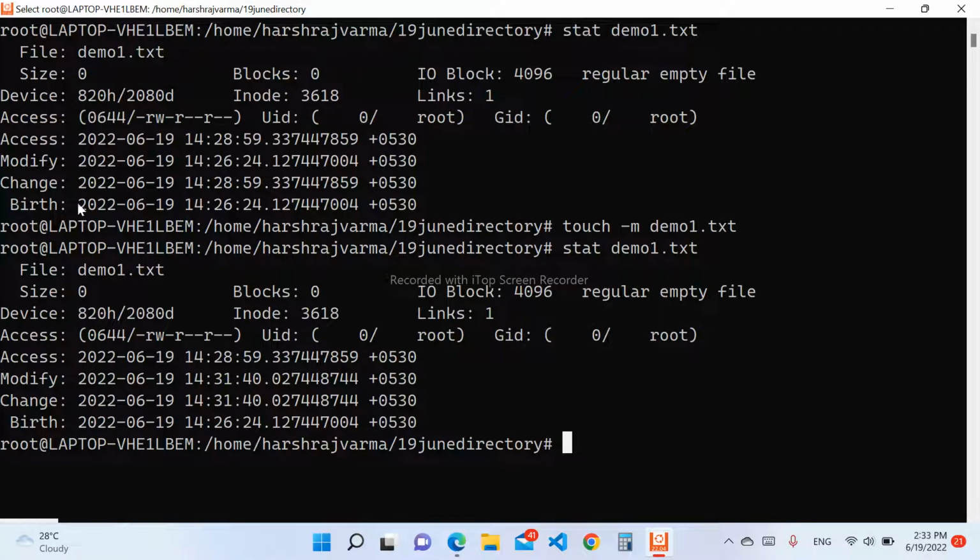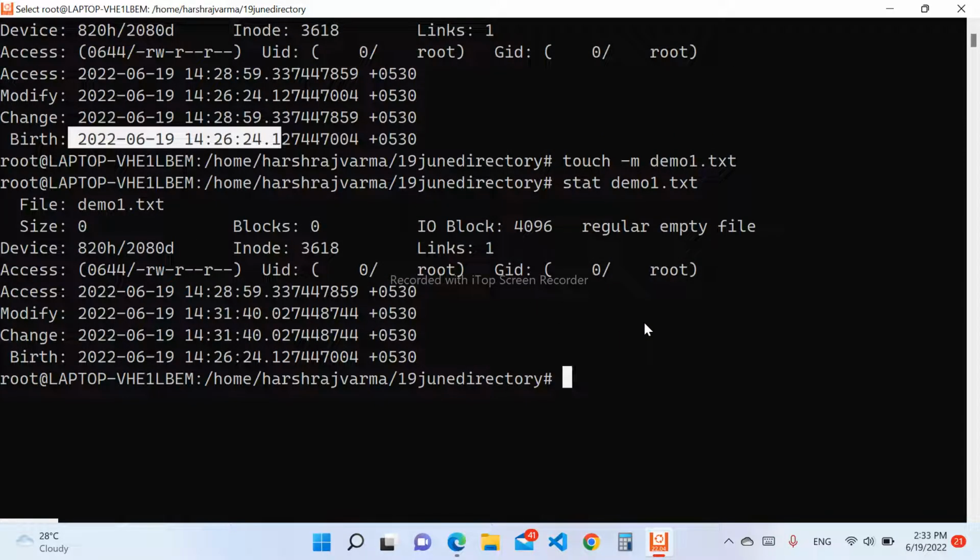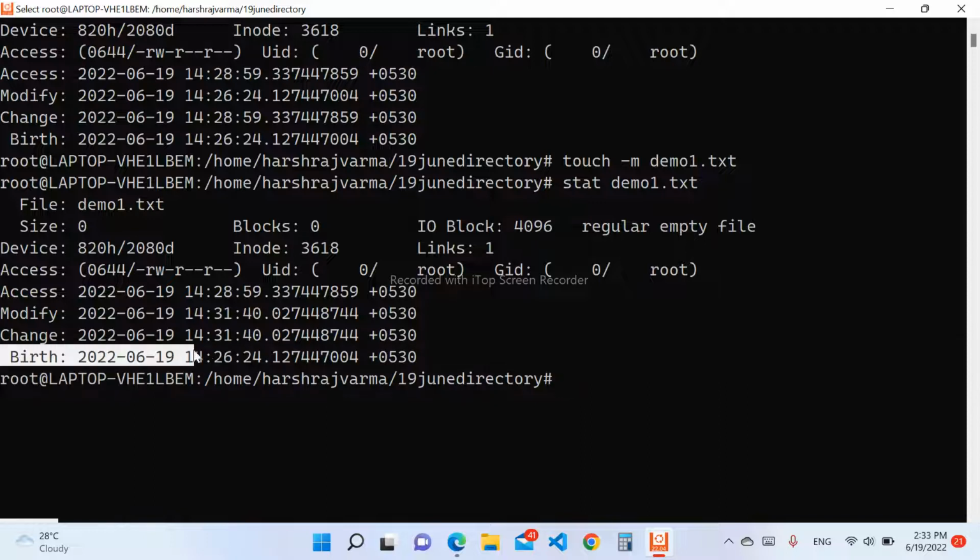One more thing you can notice here is that the birth time is the same. Why is it the same? The birth time shows the time when the file was created. The file was created at about 2:26 p.m., so that's why it is the same. Neither the code nor the time or date has changed. You cannot change the birth time because it is fixed. Whenever you create a file, that time is saved in the birth time area. You can only change the access time and modification time, and based on that the change time will change.